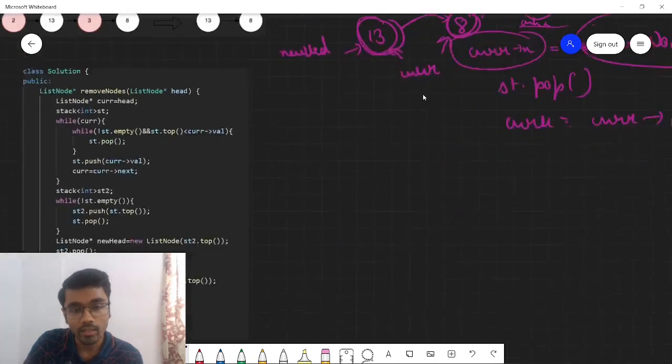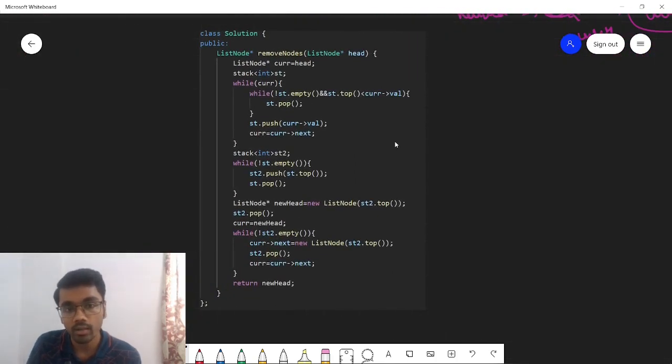So let us directly see the code now so that we can understand in a better way, because this was the explanation and everything inside the code is just the implementation of what I just explained to you. So let us see the code now. Initially I have made the current node equal to the head of the linked list, and I created this stack.